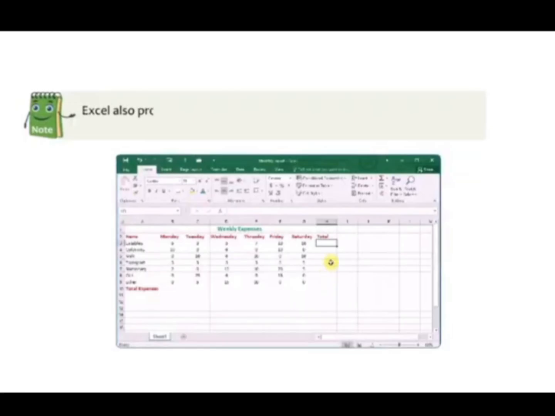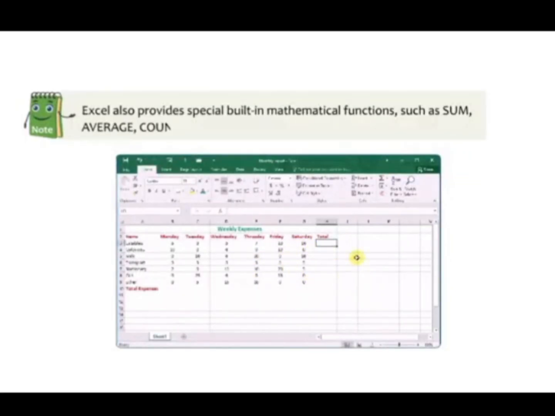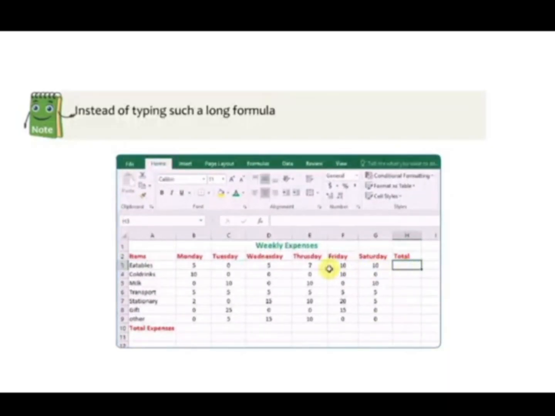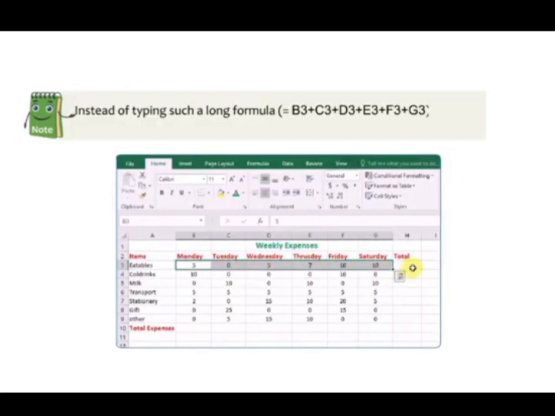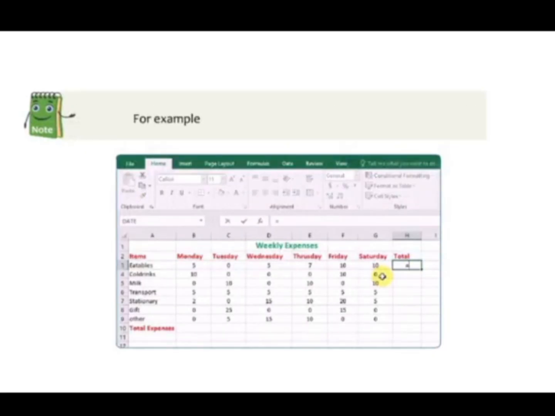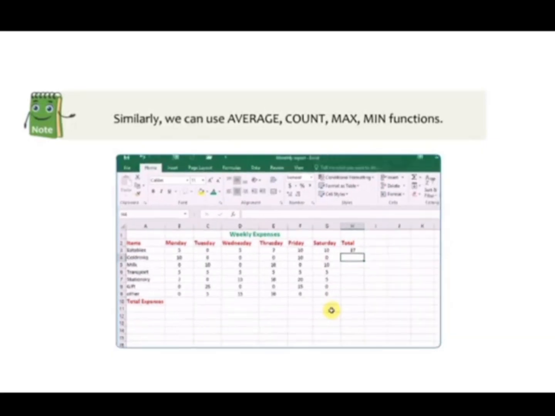Students, note that Excel also provides special built-in mathematical functions such as sum, average, count, etc. Instead of typing such a long formula, B3 plus C3 plus D3 plus E3 plus F3 plus G3, the sum function can also be used to calculate the total expense. For example, SUM(B3:G3) and press the Enter key. Similarly, we can use average, count, maximum, minimum functions.